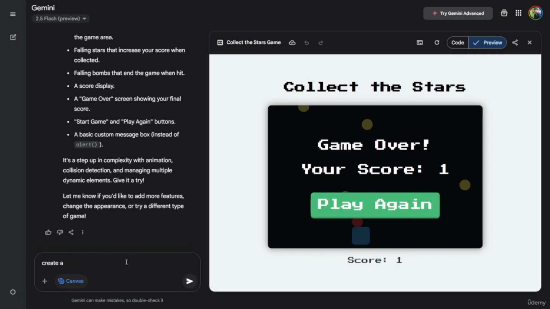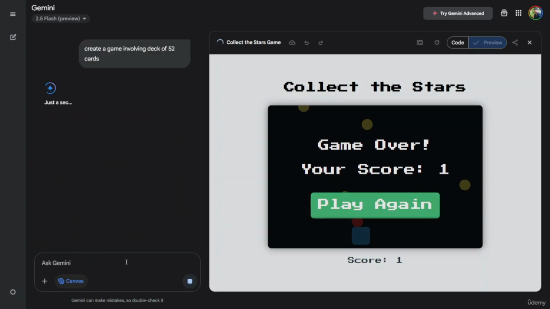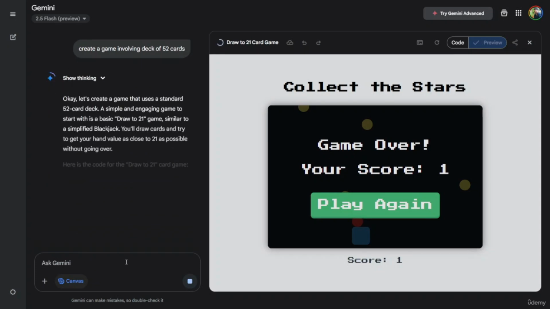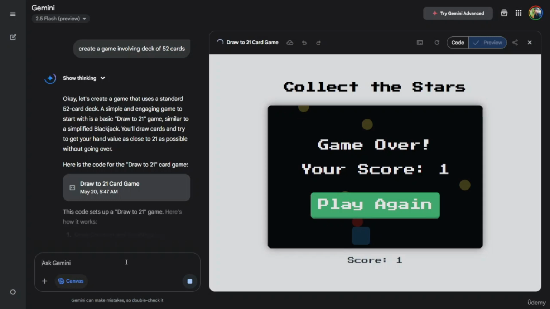Create a game involving a 52 deck of cards. So I'm trying to push it towards solitaire or those kinds of games, where we use the 52 game cards, draw to 21 card game. Let's create a game that uses a simple and engaging game to start with, the basic draw to 21, similar to a simplified blackjack. Okay, it's giving me a simplified blackjack game.